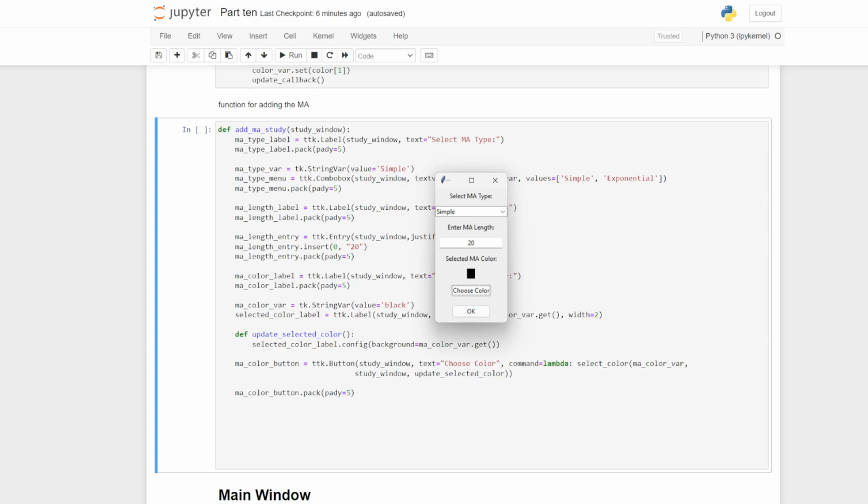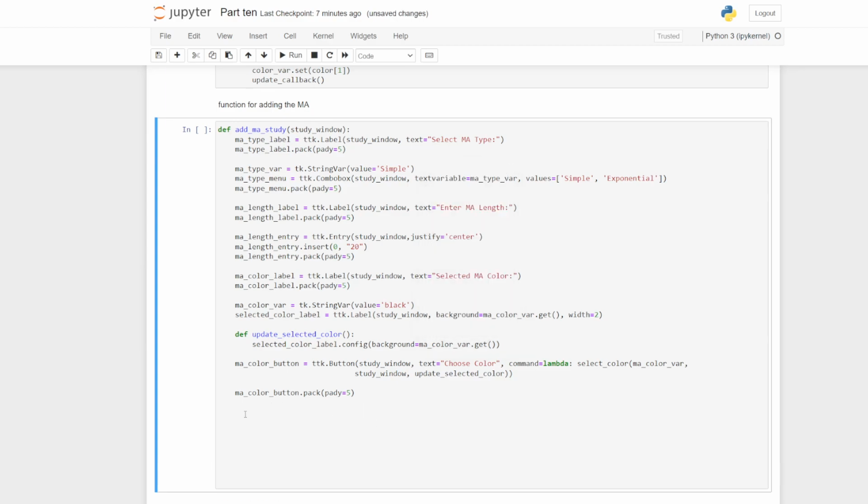another function. Because this function is going to be specific for the MA study, we're going to add it as a sub function of this add MA study function, if that makes sense. So we need to define it, of course. The first thing we're going to do is define, we'll call this study on OK. So it's like on the OK button being hit, this is what we need to do.